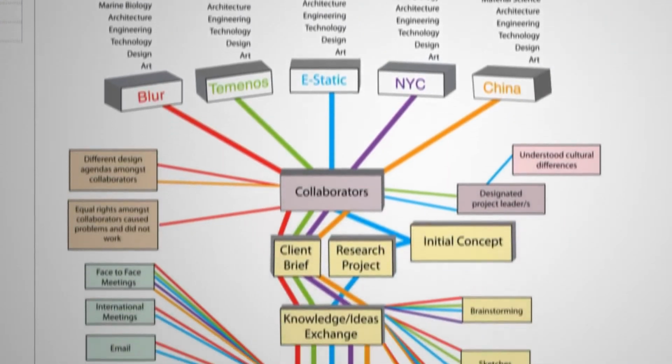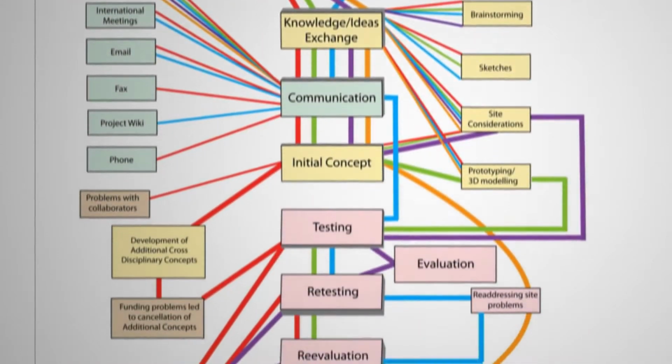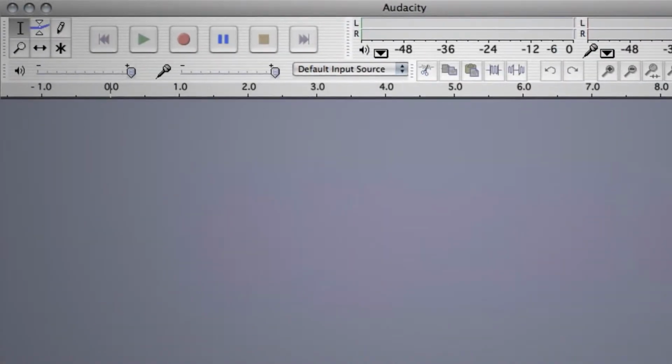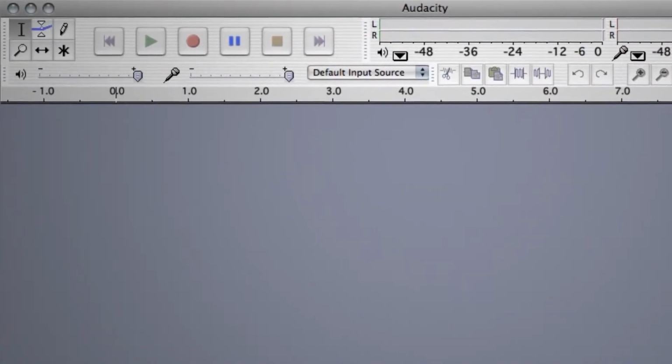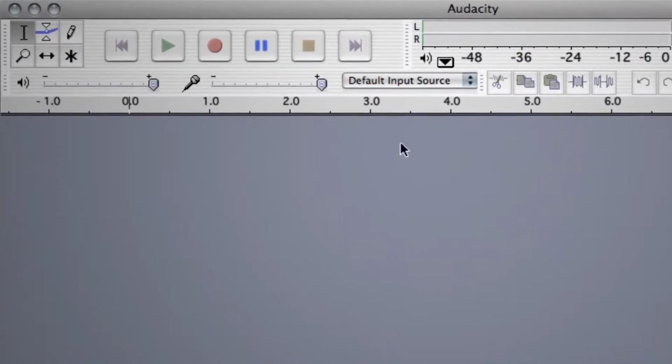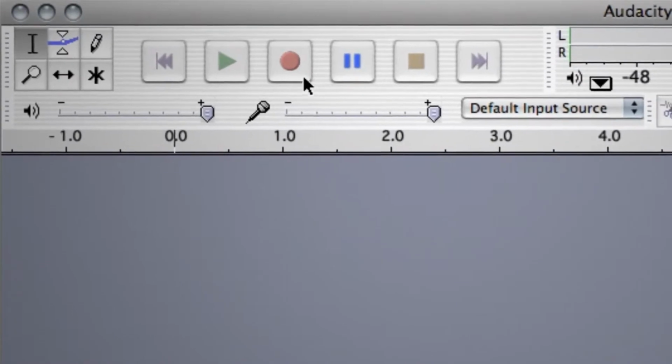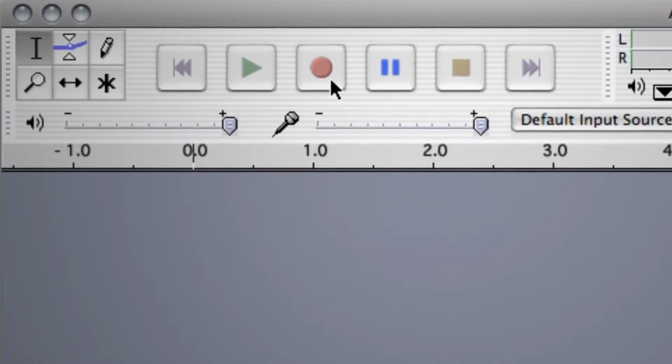So once I've actually looked at the students' work on screen, I simply jump into a program called Audacity, which is a free piece of software you can download online. And using the built-in microphone on my computer or an external mic, I can just press record and start giving my feedback to the students.